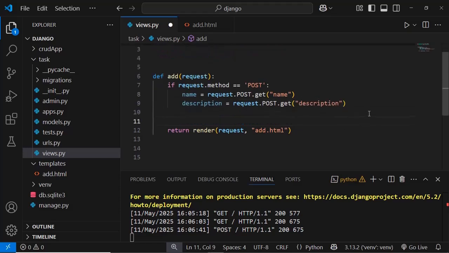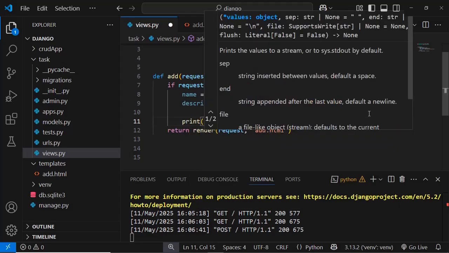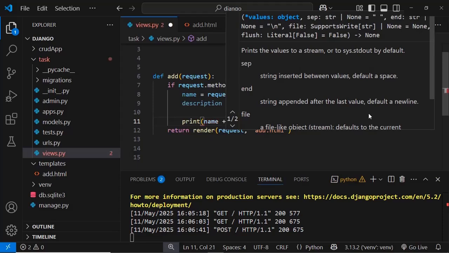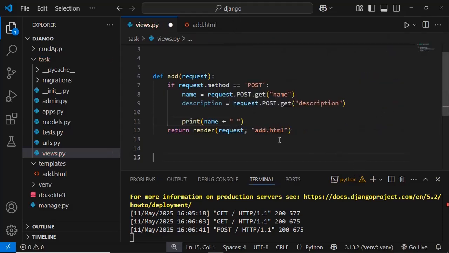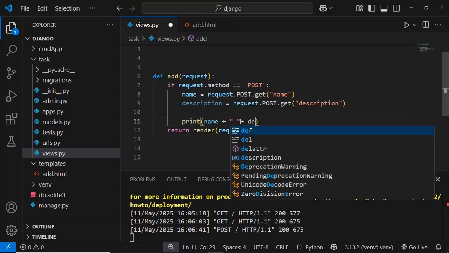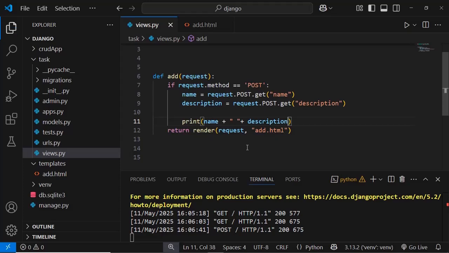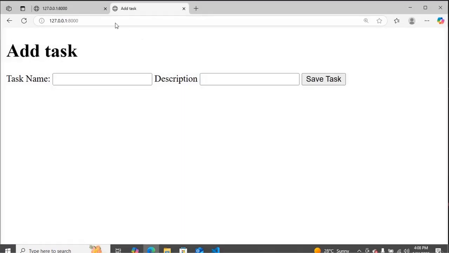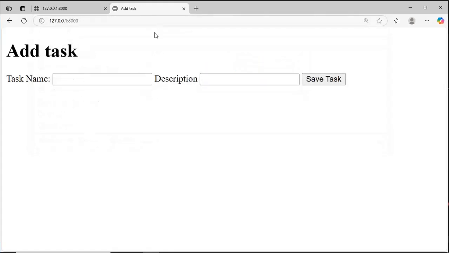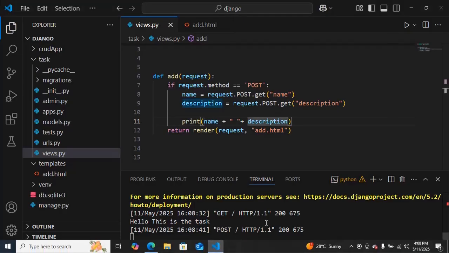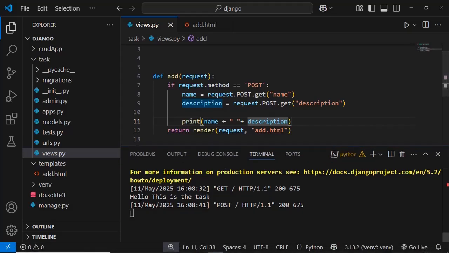So after getting the data, let's print this data. If the request is a post, let's say print name and use plus, something like this, and plus description, something like this. So let's save and go back to our front end. Refresh the front end here, and let's put a task as hello, and here is this is the task. Let's save the task and go back. You can see that the browser has refreshed, and let's go straight into our backend. You can see now we have logged the data which we are getting from the front end, and it's saying hello, this is the task. Okay, so we are able now to get the data from the front end.